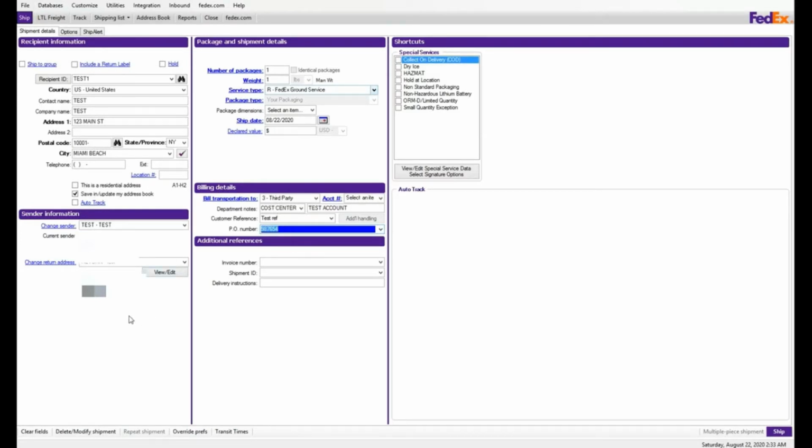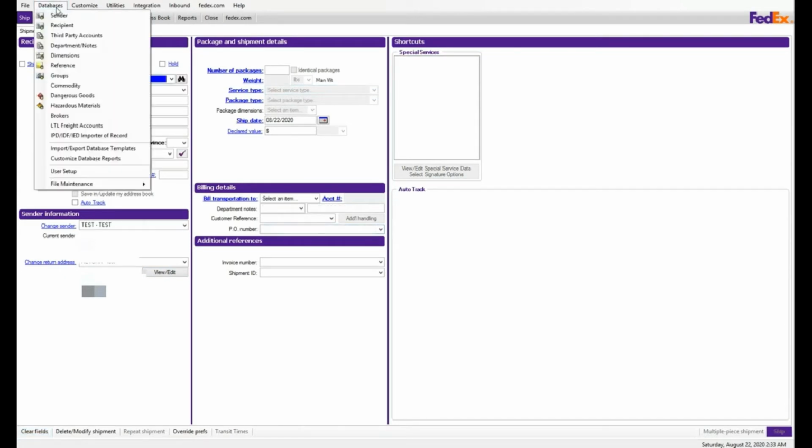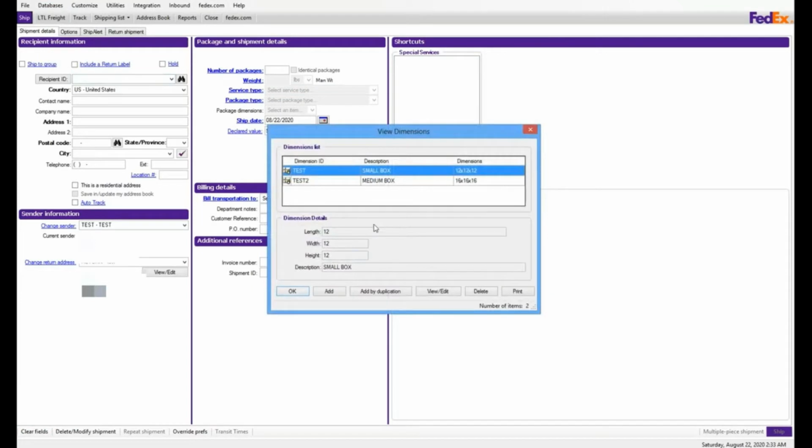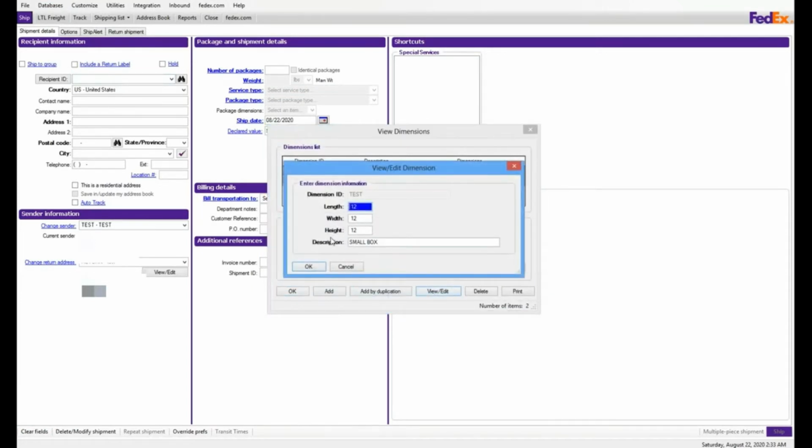Okay, go to databases again one more time, and then you can create dimensions. You can create as many dimensions as you want. I click on view edit. I added a few in the past, so you can add the dimension ID. You can just select the ID, and it will pull out the length, width, and height, and then you can put the description at the bottom.